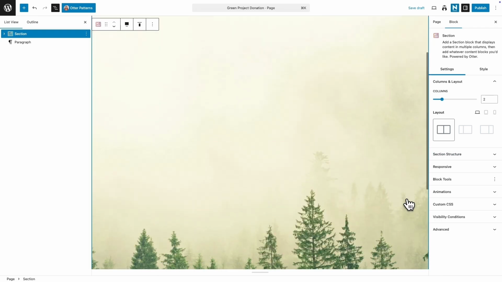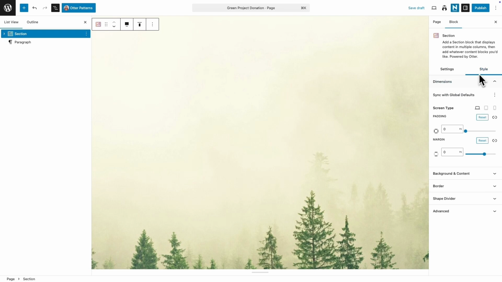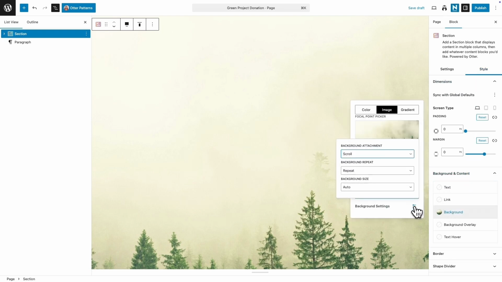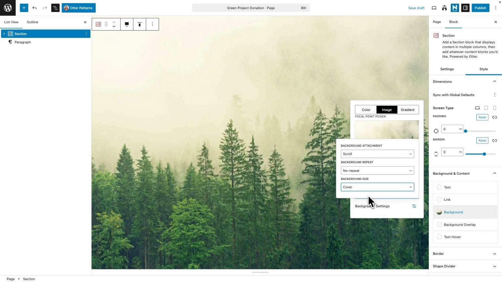So let's continue working on our background. We'll go back to the Style tab and back to Background and Content and Background. Then in Background Settings, we're going to turn off Background Repeat, so no repeat. And our background size will be cover. Okay, that looks good so far.